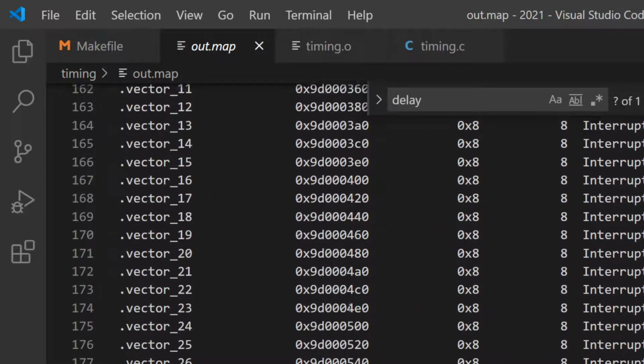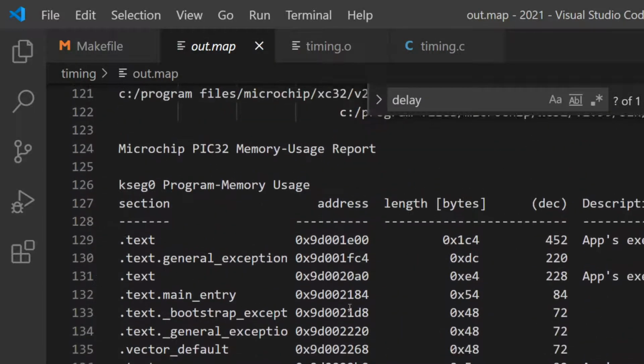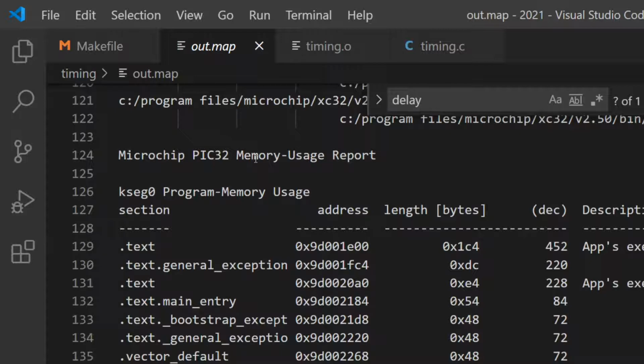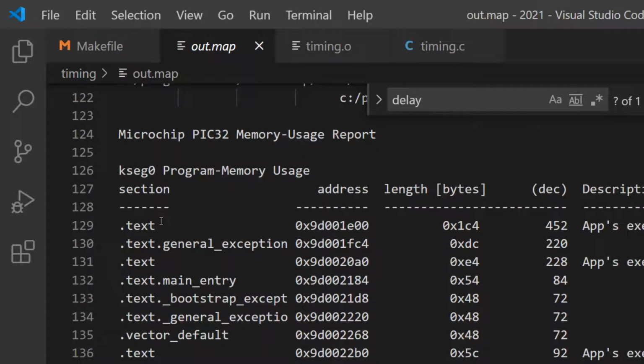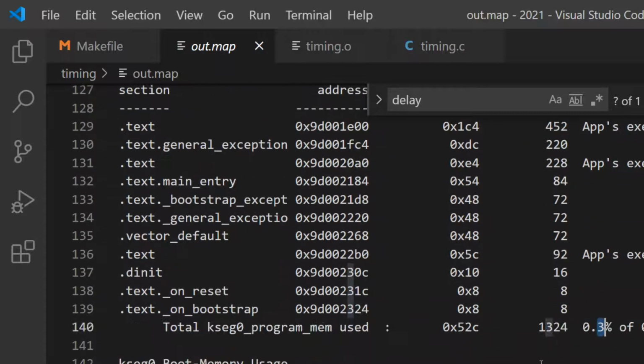and summing of things. So as we go down from the top, we've got our PIC32 memory usage report, and we have a .text section. So this is our code. The length of our code in PIC memory is taking 452 bytes. And remember, we have about 512K. So this is taking 0.3% of our total amount of memory. So obviously our code could be much, much longer. We'll probably never write a program that takes anywhere near all of the memory on the PIC.